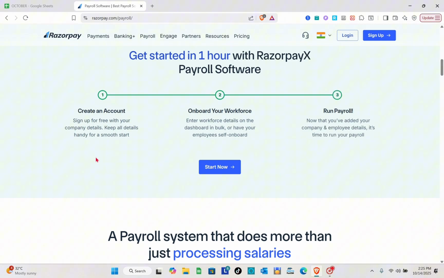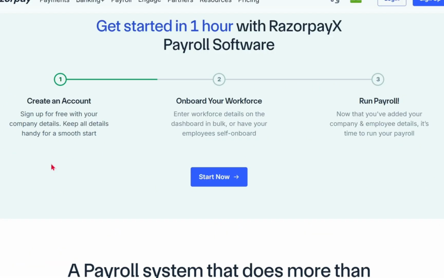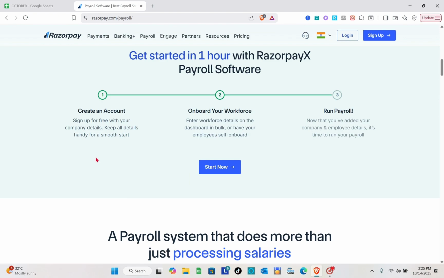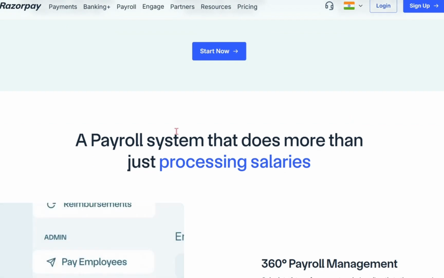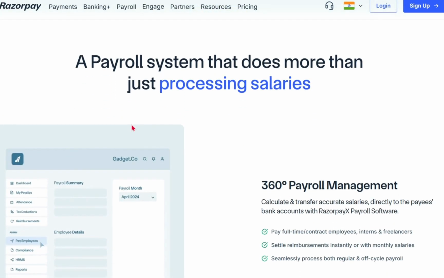So now, as you can see, you have to create an account first. So you have to sign up for free with your company details, of course. You have to take note that you can only use this tool if you have your company details. And then keep all the details handy for a smooth start. And then the next step is to onboard your workforce. So you can enter the workforce details on the dashboard in bulk or have your employees self onboard. And then lastly, you can now run your payroll. So now that you have added your company and employee details, it is time to run your payroll.